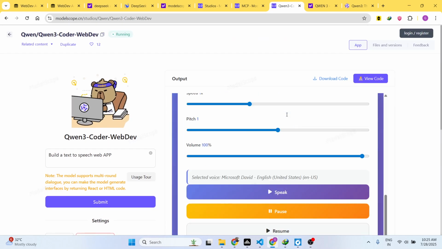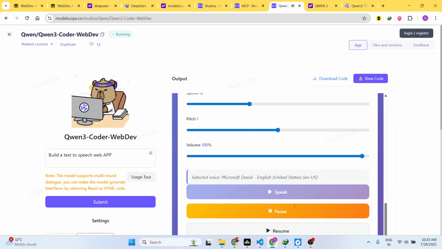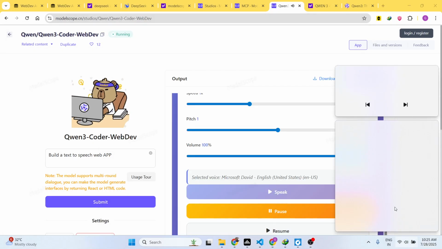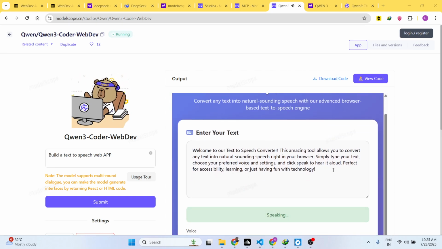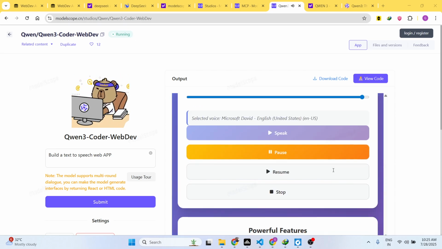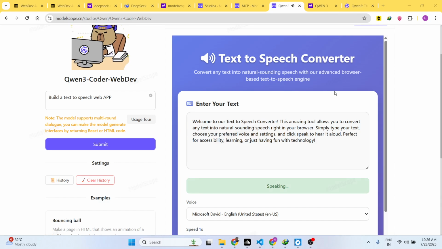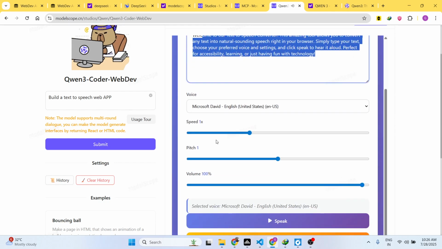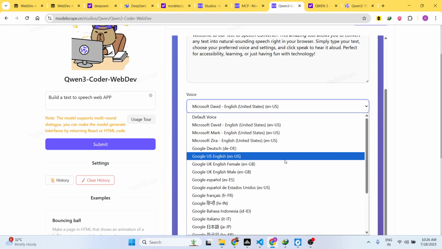So it basically constructed this text to speech application in seconds. As you can see, this amazing tool allows you to convert any text into natural sounding speech right in your browser. Simply type your text, choose your preferred voice and settings, and click speak to hear it aloud. Perfect for accessibility, learning, or just having fun with technology. You just write the text in the prompt and it will convert that text into speech, and from the dropdown you can select any of the speakers in different languages.